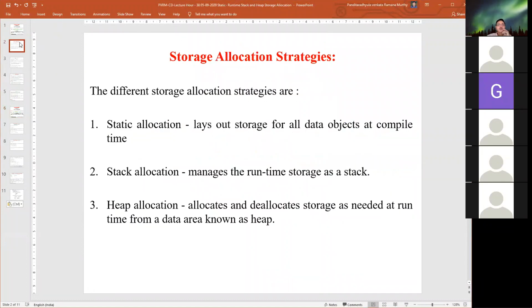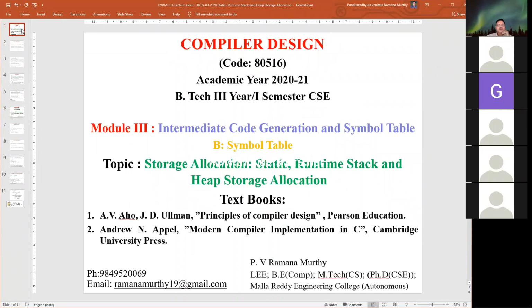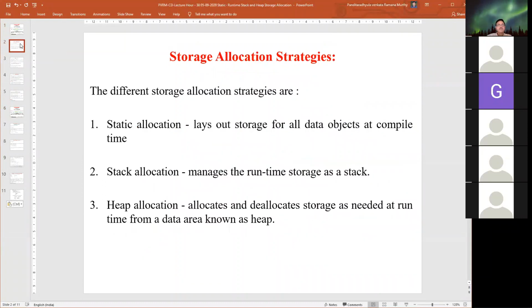Right. So first of all, when it comes to storage allocation with reference to static, runtime or heap storage allocations, there are different storage allocation strategies. First of all, we need to identify the different storage allocations: static storage allocation, stack storage allocation, or heap storage allocation. These are the three different types of storage allocations. Generally, we follow these during variable allocation and execution times.